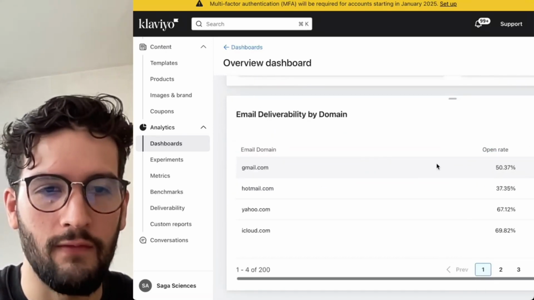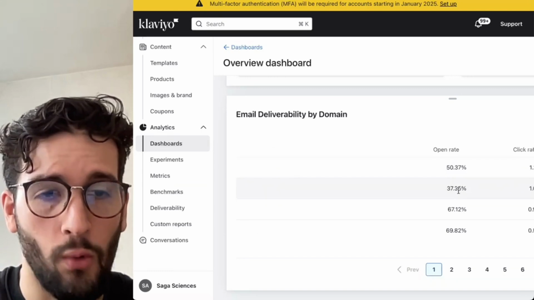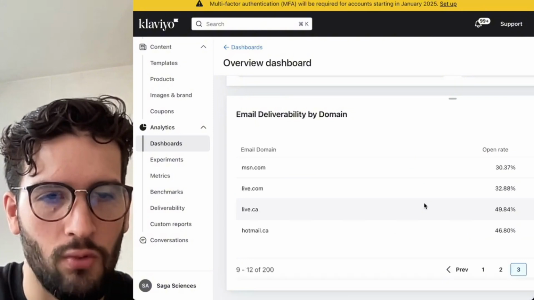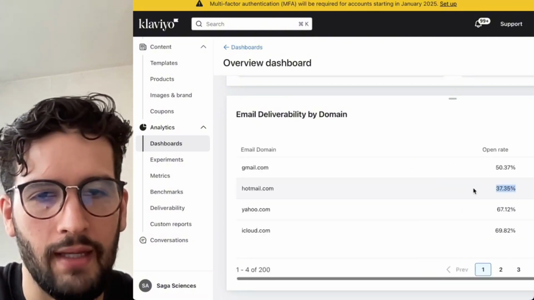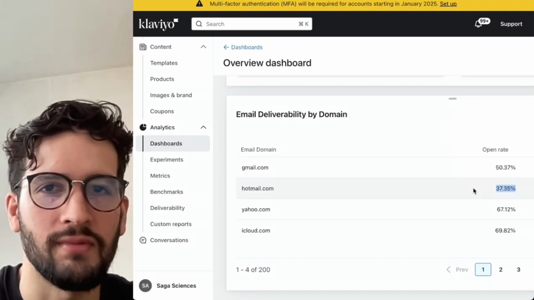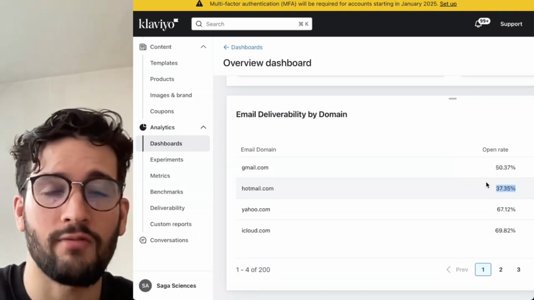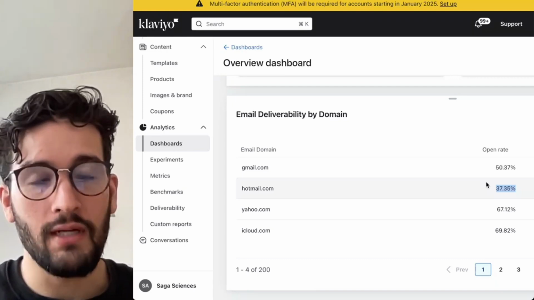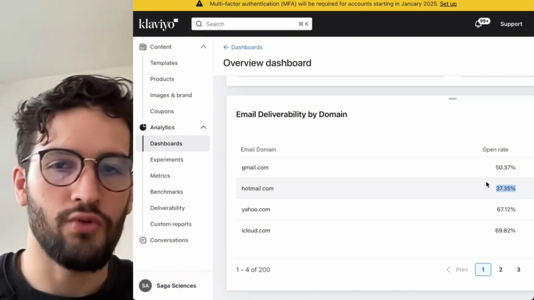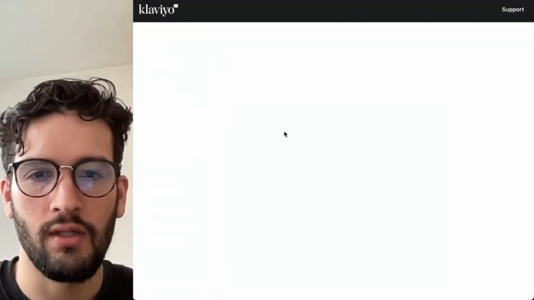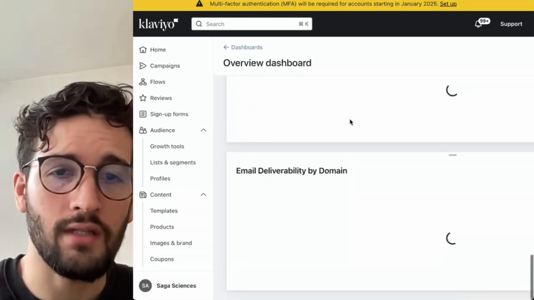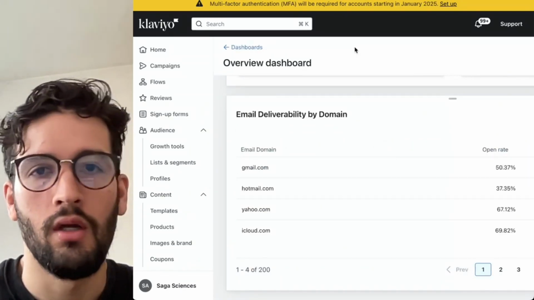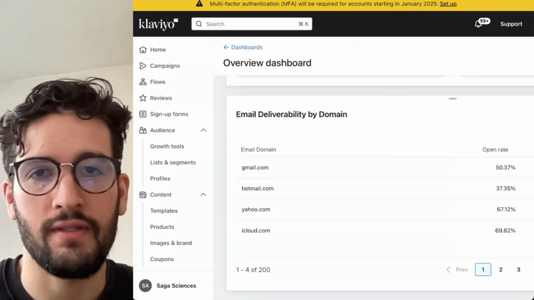So here, Gmail is looking fine. As you can see, Hotmail is looking okay. Honestly, for this account, most of the providers are looking okay. I would say potentially Outlook and Hotmail might need some optimization, but other than that, it is looking fine. Sometimes, for some brands, Gmail is looking bad, below 30%, while the others are looking fine. So make sure to go to dashboards again, the overview dashboard, and add this card in order to take a look at what the inbox providers are looking like when it comes to open rates, okay? Very important step as well.